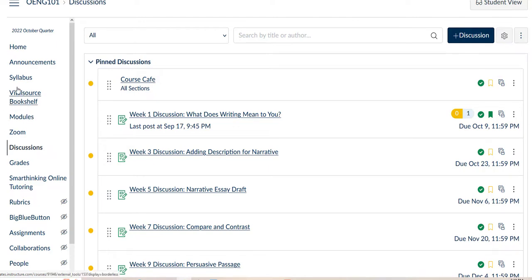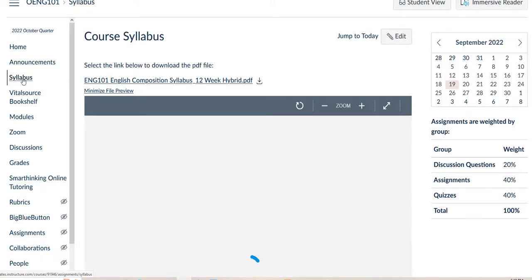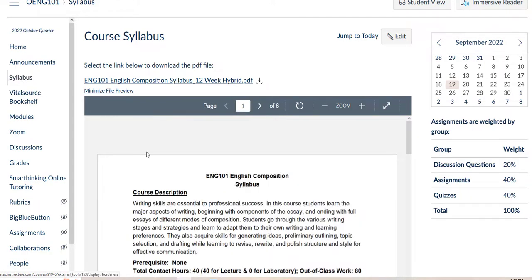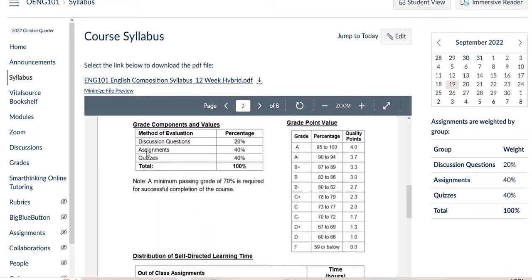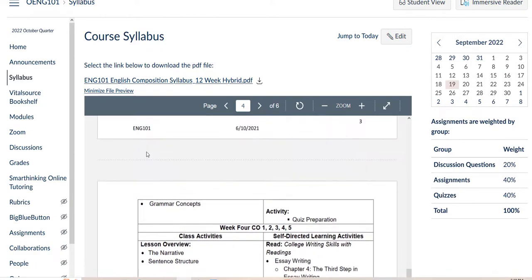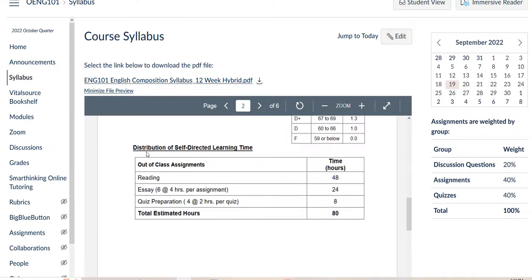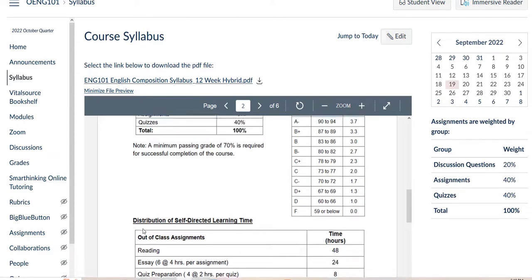So that's not important. Now, if you click on syllabus, you're going to see the actual syllabus for the class. Let it load. So here, if I scroll down, I get to see the grades, I get to see the syllabus, and I always tell students to look at your syllabus a week ahead of time. So that way you have time to ask me questions. So here your reading should take 48 minutes. Your essays should take 24 minutes. Quiz prep, 8 minutes. Total estimated hours, 80%.